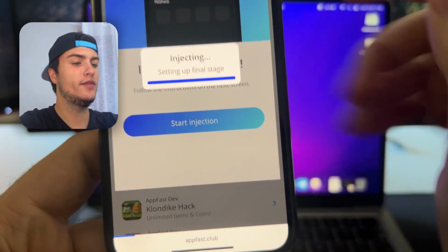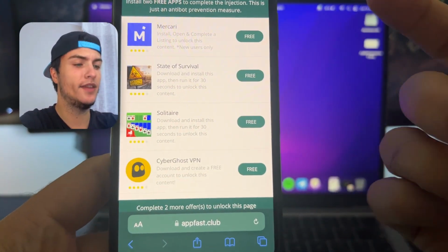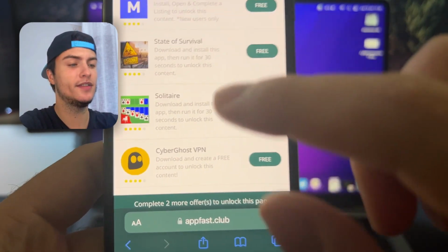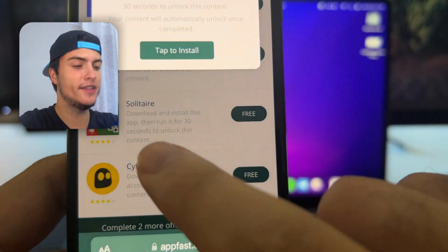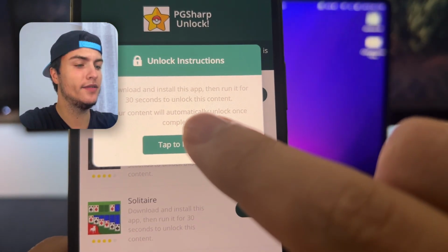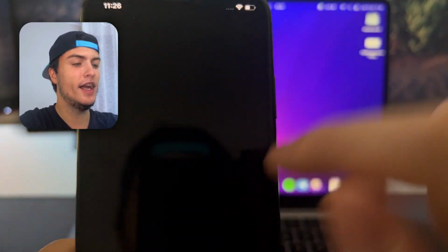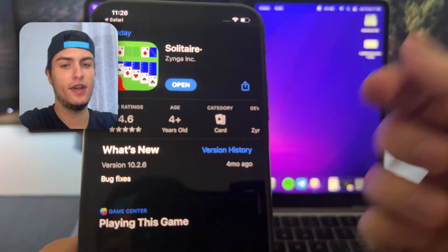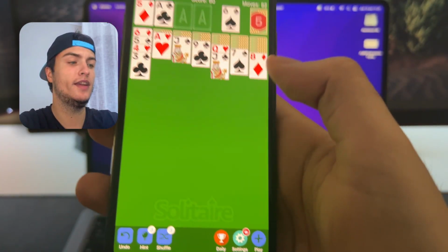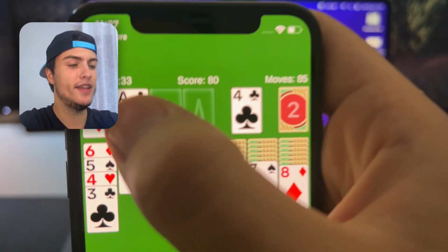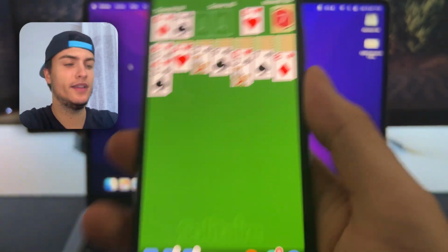Now all we're going to do is wait until this process completes, and after that we will see this page right here. Here we have many apps, okay? What you want to do on this page is choose two apps that you want to install, and here you have the instructions that you need to follow. For example, here it says, download for 30 seconds to unlock. So I'm going to press on solitaire and play for 30 seconds. After I do this step, it will get unlocked. We need to do this step with two apps. I have already done that before, so I don't think it's necessary to complete it again. As you can see, I already have 30 seconds here, but it's basically this, okay?